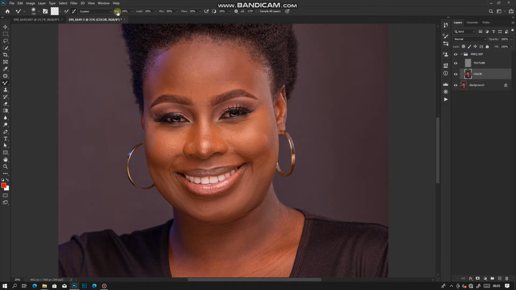These are my settings. I'm going to use wet 10, load 10. I'll leave mix at default, flow at 20. So when you start working, you're blending the color depending on which kind of tone. If I'm working in the highlights, I'll work in the highlights alone. If I'm working in the shadows, I'll work in the shadows alone, and so are the midtones.